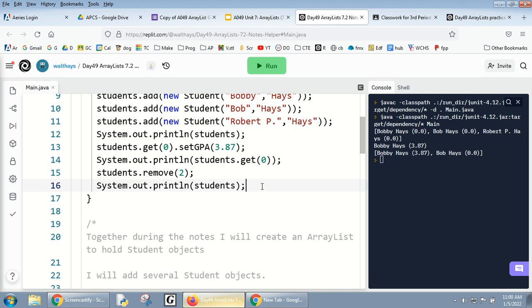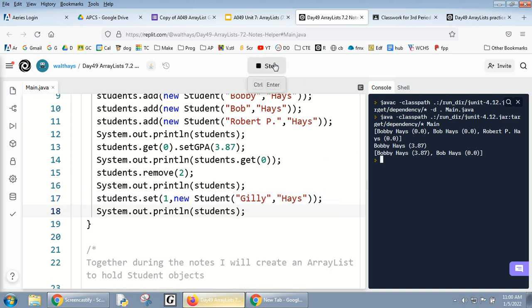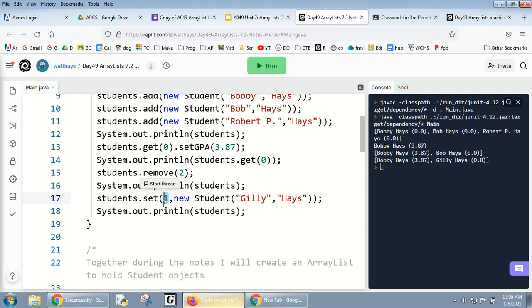Let's replace Bob Hayes. Students dot set. I'm going to use the set command. Set. What index is Bob at? 1. And I want to put another student there. My dog, Gilly. And just so you can see the set command in use. So set goes to a particular address and replaces that one with whatever you put there. So any questions?